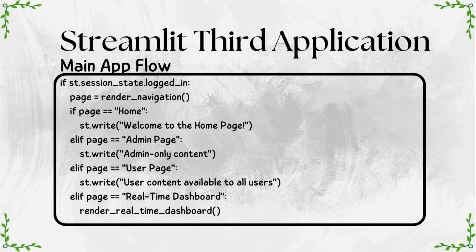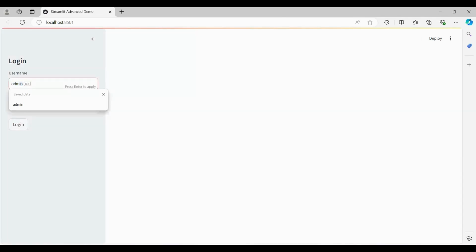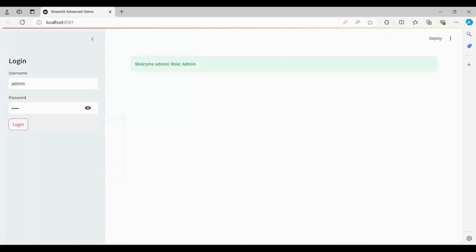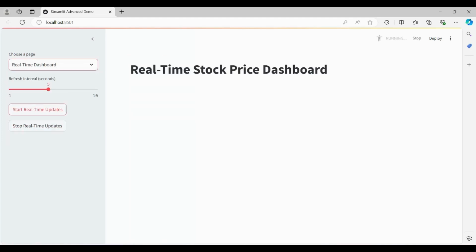Let's start by demonstrating how it functions. I will run the third Streamlit app. It will open inside the browser. I will log in with the admin user and, based on the role, the navigation options in the sidebar available are admin page, user page, real-time dashboards, and Google Sheets data. I will select each of the options.